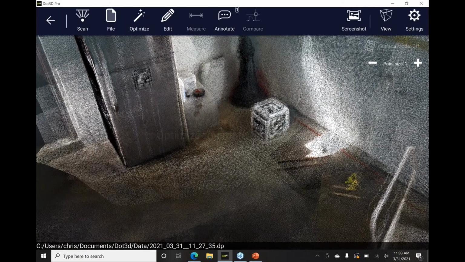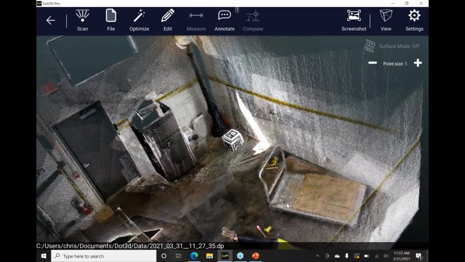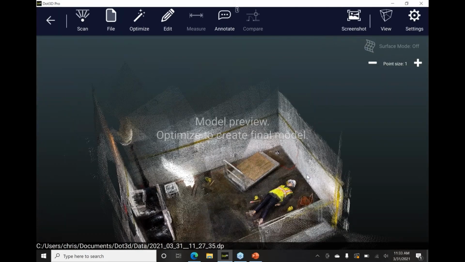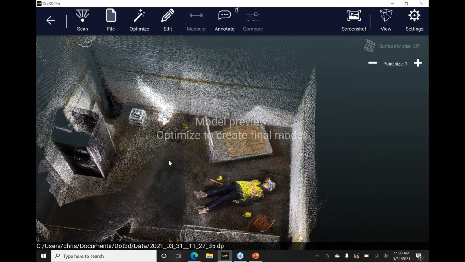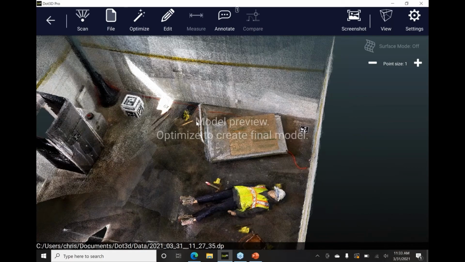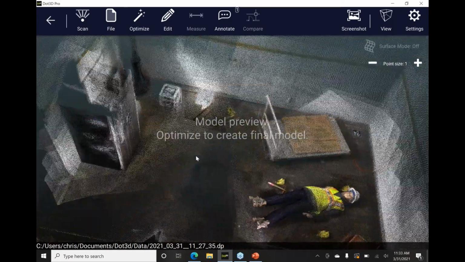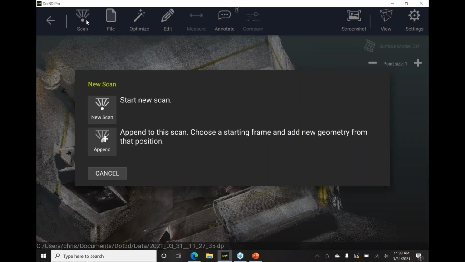So it processes locally in a matter of seconds, and you can take a look at your scan. Any fuzziness, mismatching, overlap, anything like that is completely normal at this stage. But this is a chance for you to take a look and make sure you didn't miss anything. If you did, you can seamlessly add it back in on the fly using the scan append option.